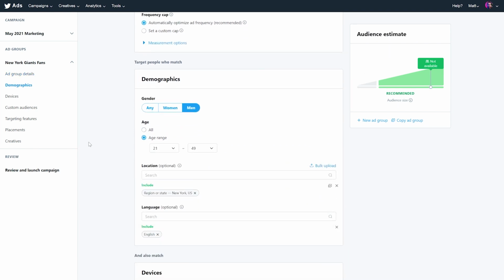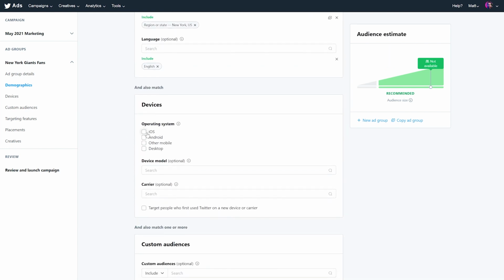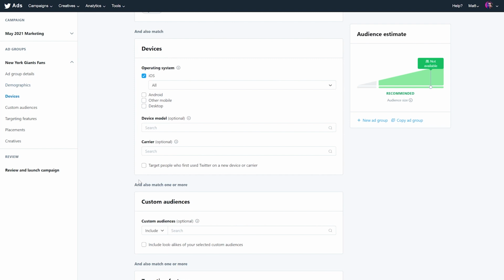Then we come up to demographics, and because I'm targeting fans of the New York Giants, I'm going for men. I'm going for 21 to 49. I want them to be in New York and speak English. This just helps you really dial in to a specific person. And as we keep going, we can make sure that we only get people on iOS and a certain carrier, so on and so forth.